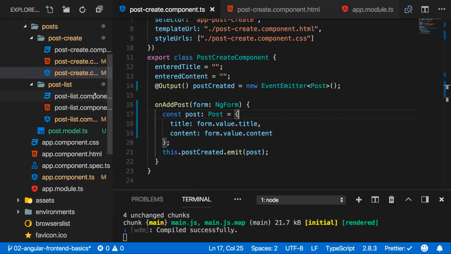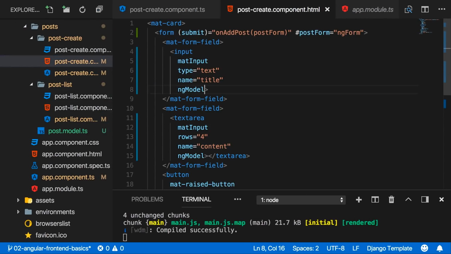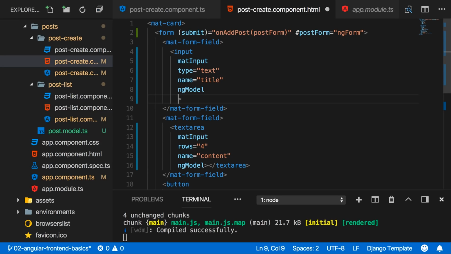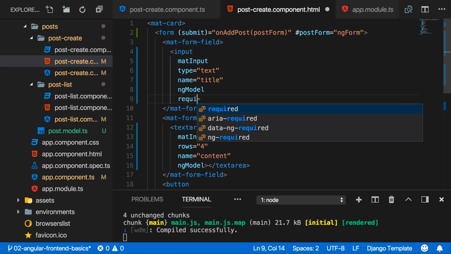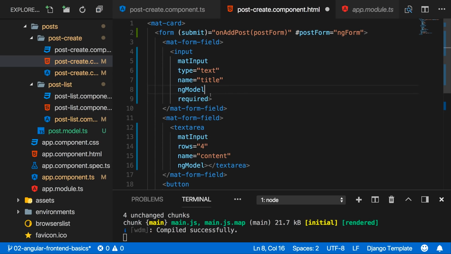We can easily add validation by adding some default HTML5 validators to our inputs. So this is not Angular. There is a required validator, for example. Now what Angular will do, though, is automatically detect this and then run some behind-the-scenes logic in JavaScript to also update its form object to reflect whether it's valid or not. So if it fulfills our HTML5 validators. So I will require both.